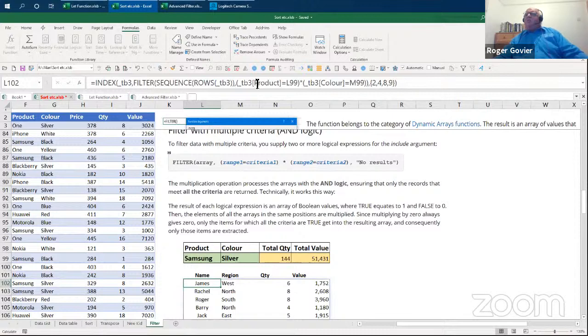So we'll get a series of trues where the product is equal to Samsung and trues where color is equal to M99. And when you multiply true by true, you get a 1. So therefore you'll get the result. If either of those gives a 0, you get a false. So therefore it won't show.